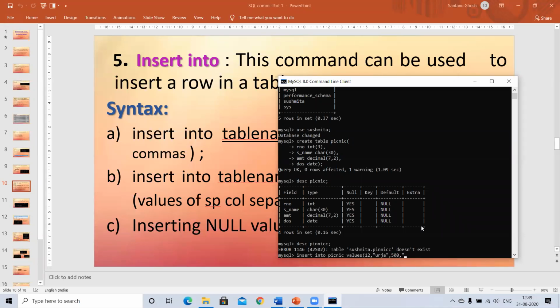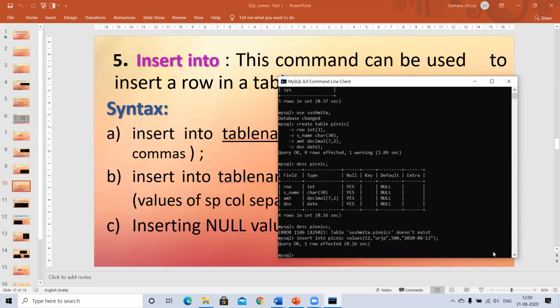And date of submission. My date of submission has to be in quotes. Let it be today's date, 2020 or maybe 2 days back. First is here, then comes your month, and then comes your day. So let it be maybe 13th August you paid. Half circle of this values bracket that I close at the end. Semicolon for the command termination, enter. Query OK, one row affected. So one row has been inserted.